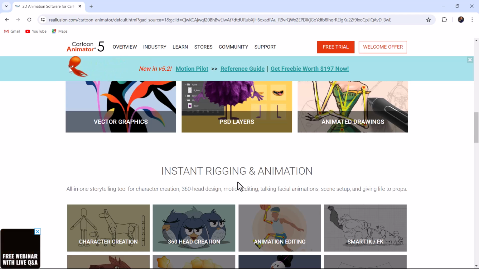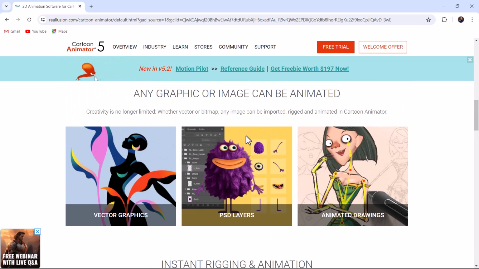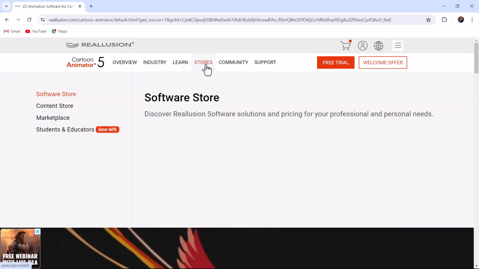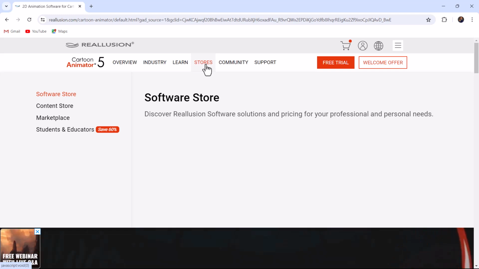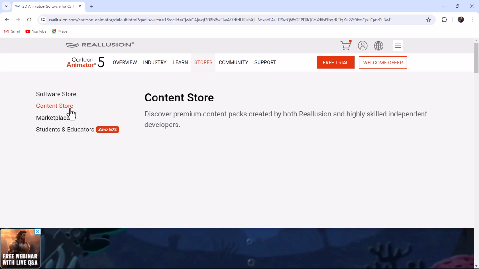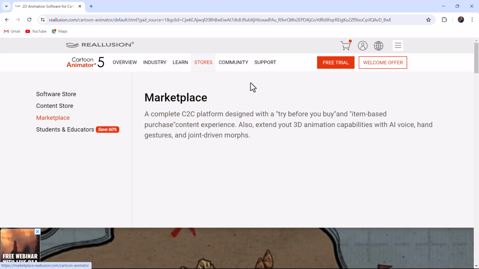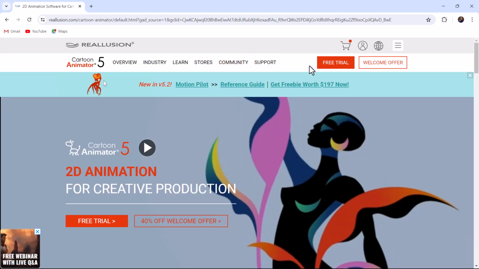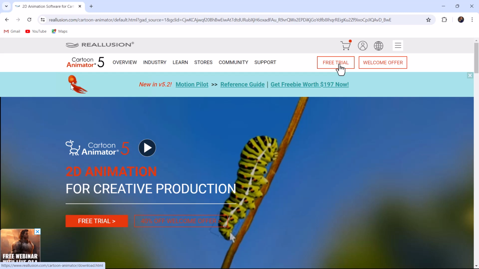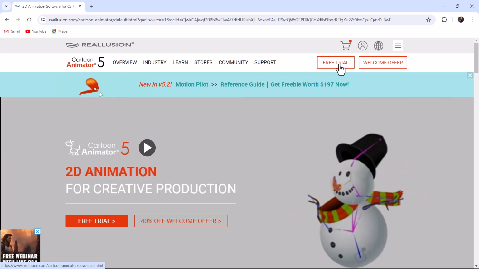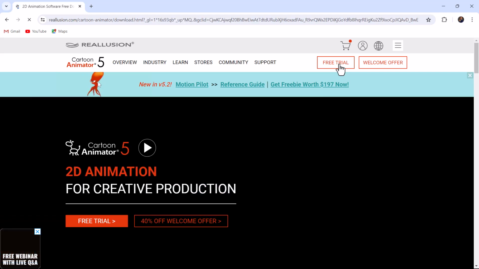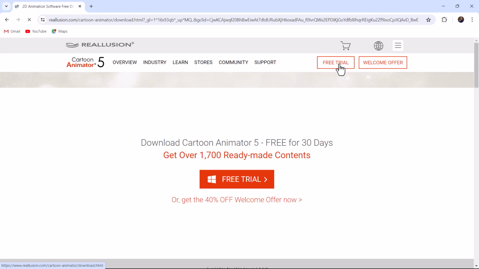But for you to have the software, you can either purchase it in their store, where you see that they have a content store or marketplace, and make the purchase there, or you simply click to have a free trial. When you click on free trial, it downloads a Revolution hub for you.